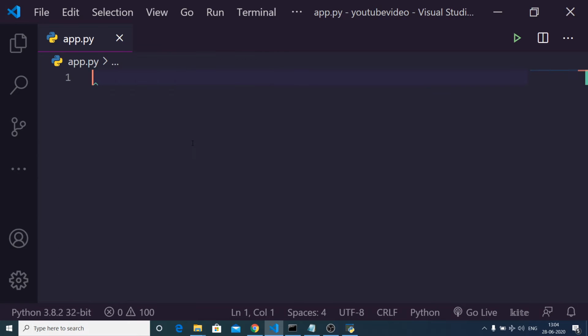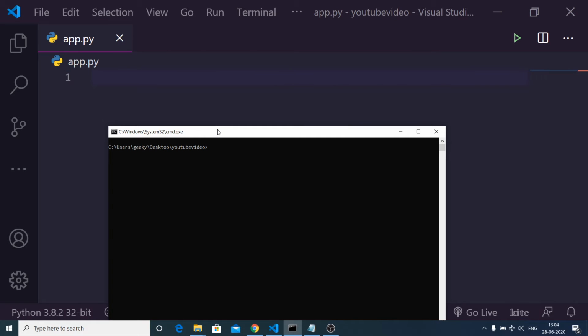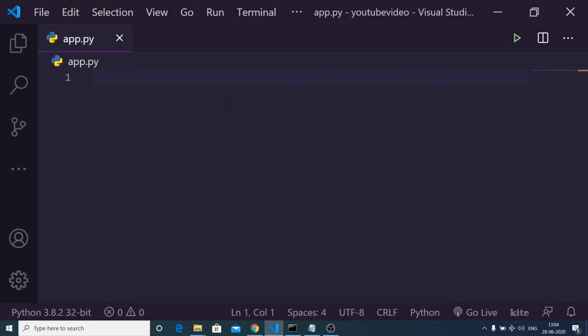So let me delete all the code. Just go to your favorite text editor and write an app.py file of Python. For this tutorial, you have to install the Tkinter library. Just go to your command line and execute this command, which is pip install tkinter. I have already installed this library, so I will not install it once again. First of all, we need to import Tkinter. From Tkinter, we need to import everything like this.